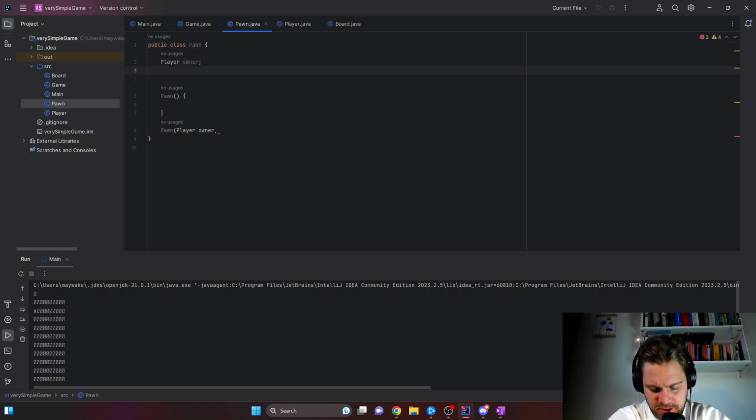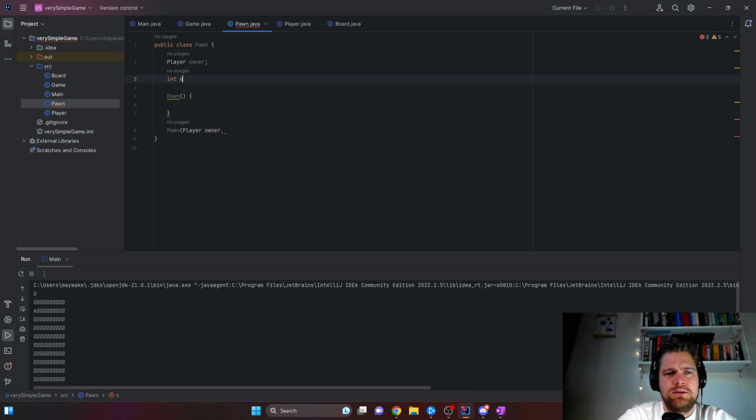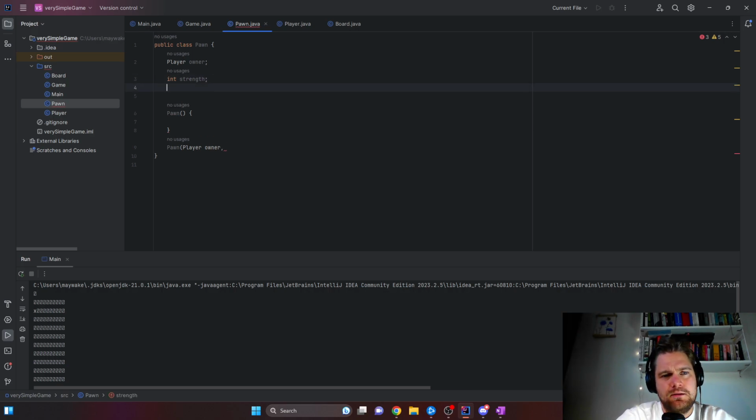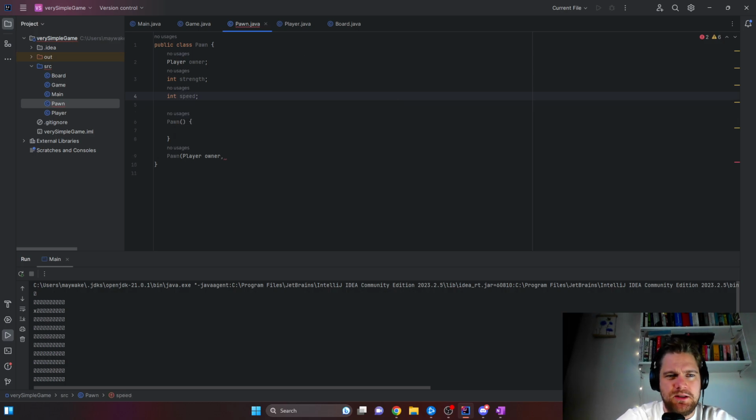Okay, they need some kind of stats like strength, int, strength and speed.